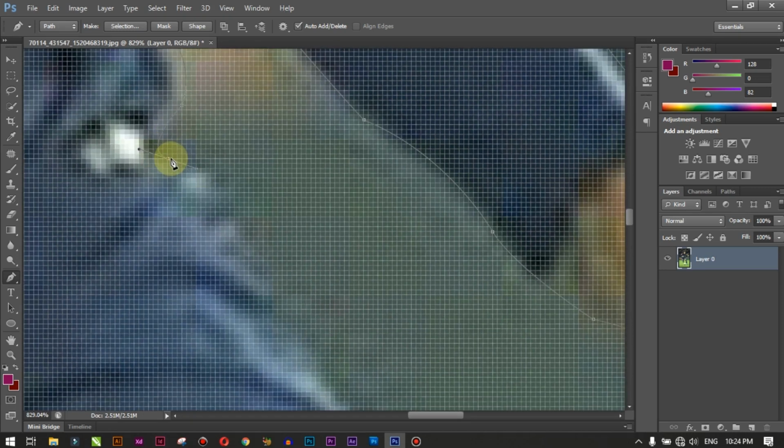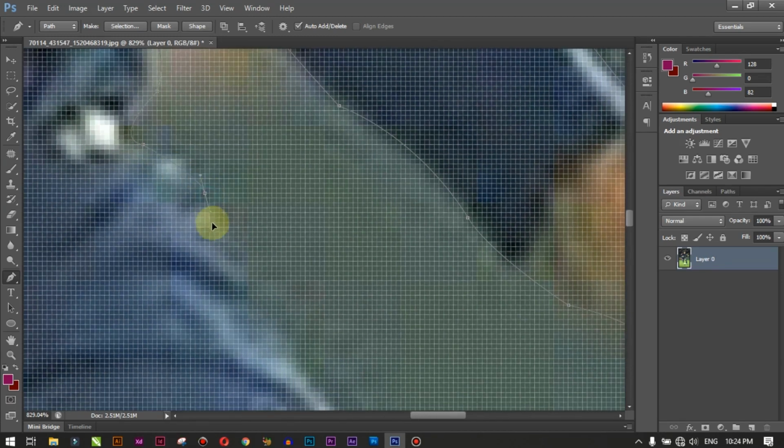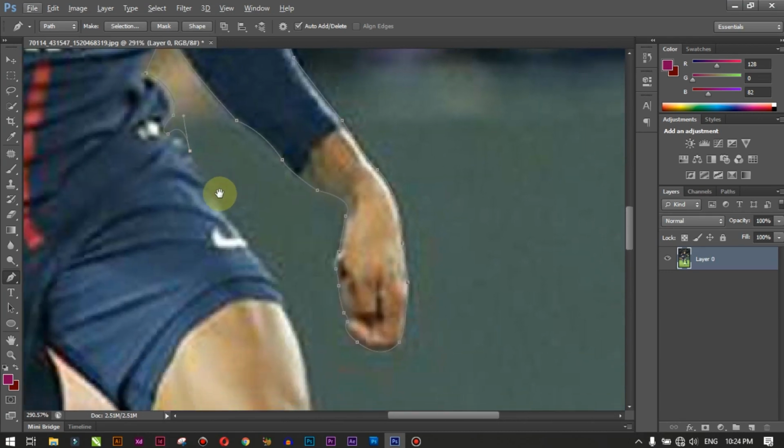So the best way for you to get better at the pen tool is practicing. I'm not expecting you to rush yourself into getting as good as me at the beginning of your pen tool journey. You just have to take your time and try as much as possible to make use of it in everything you are doing, as a starter.